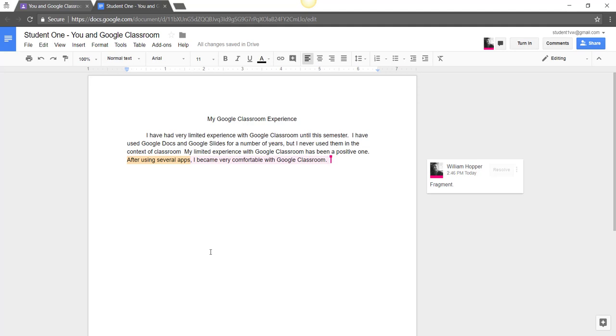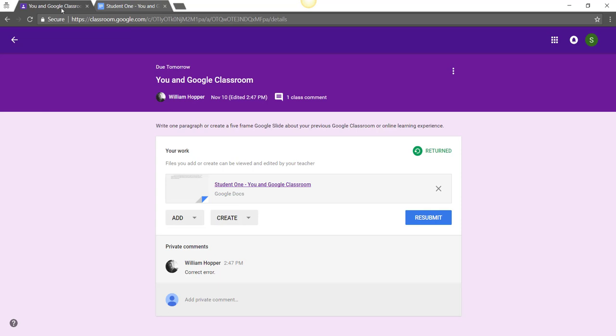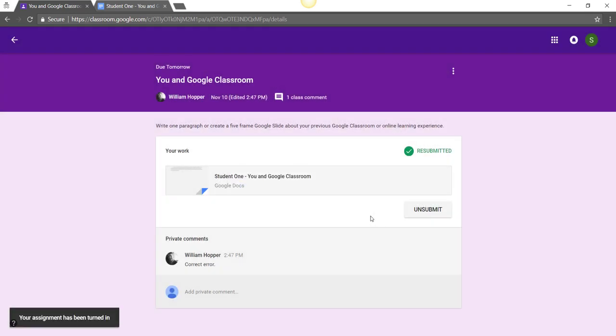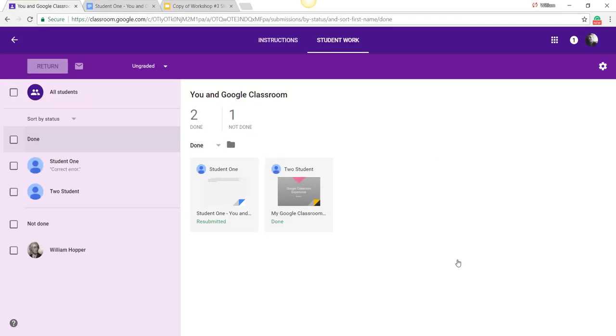So they made the correction. They can hit that it's been resolved, and now they can go back and resubmit. And it signifies that it's been resubmitted.